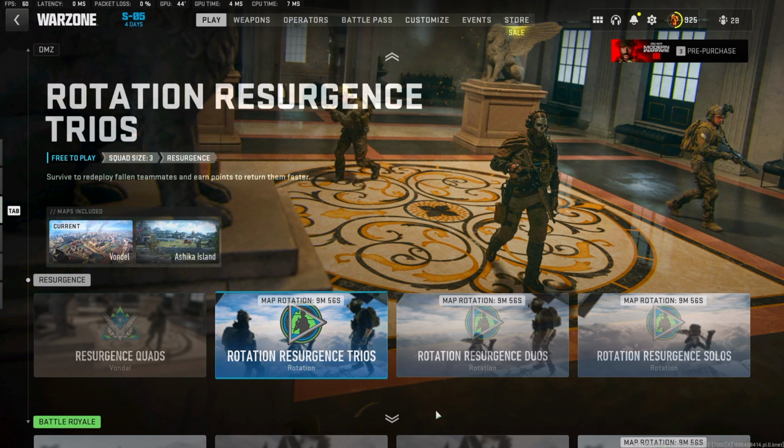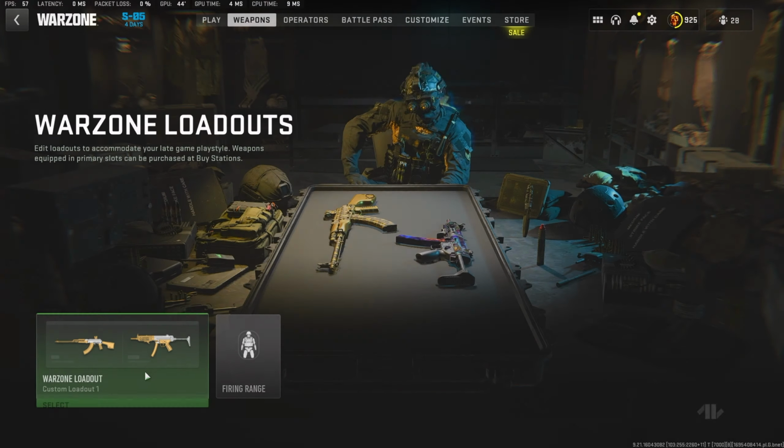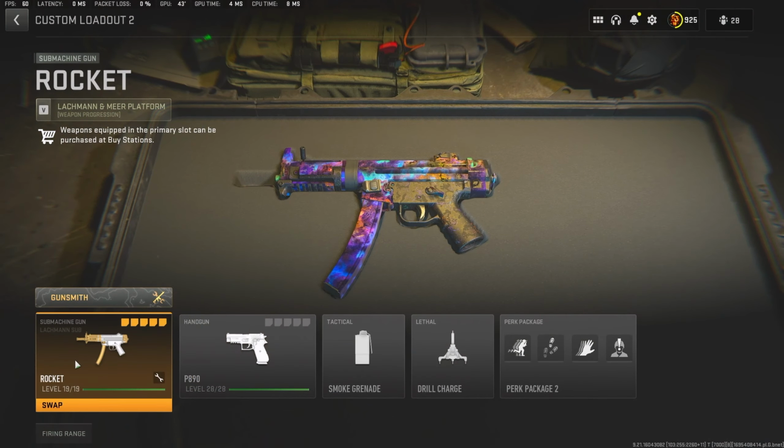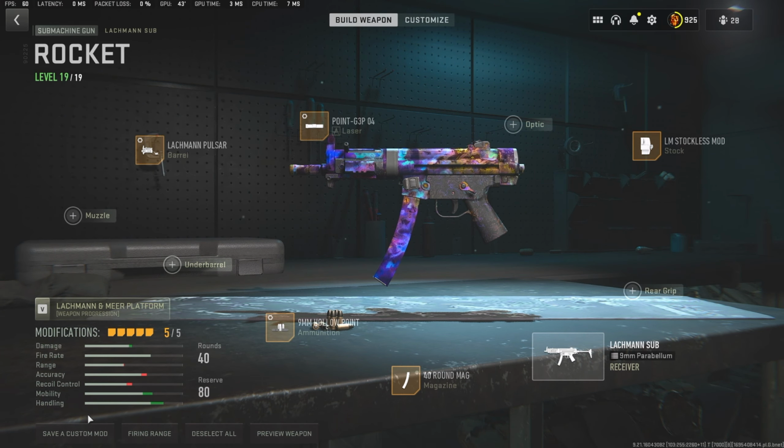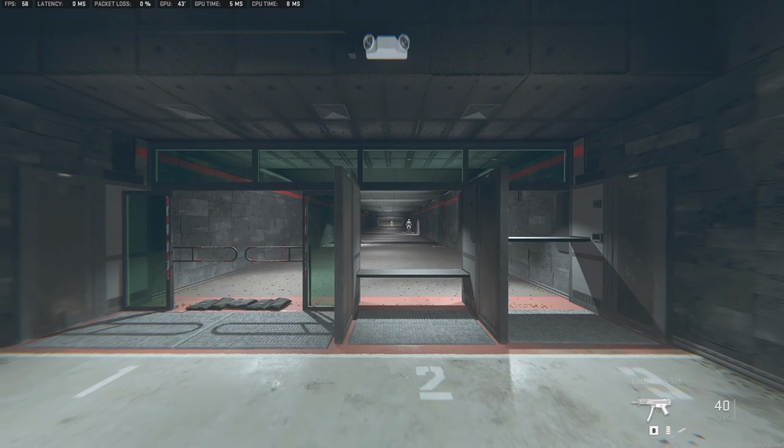And in today's video, I'm going to be showing you how to make a class setup when you're playing Warzone or Resurgence on mouse and keyboard. Now, I'm just going to give an example here real quick. This is my movement class setup when I play on controller, and I'm going to show you guys what it's like in the firing range.